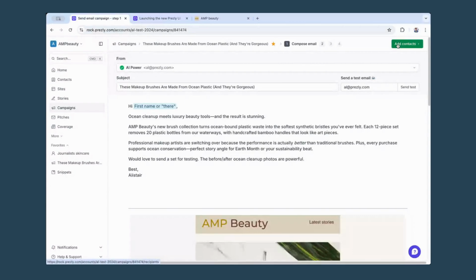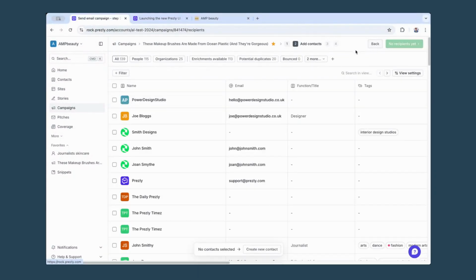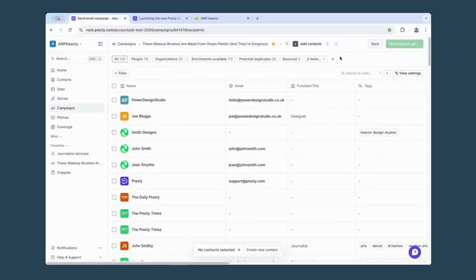And let's go ahead and add some contacts to this campaign. And so here we have my campaign. This is the add contact step. The 4 steps of creating a campaign are exactly the same as they were before. They've just been condensed a little bit here.